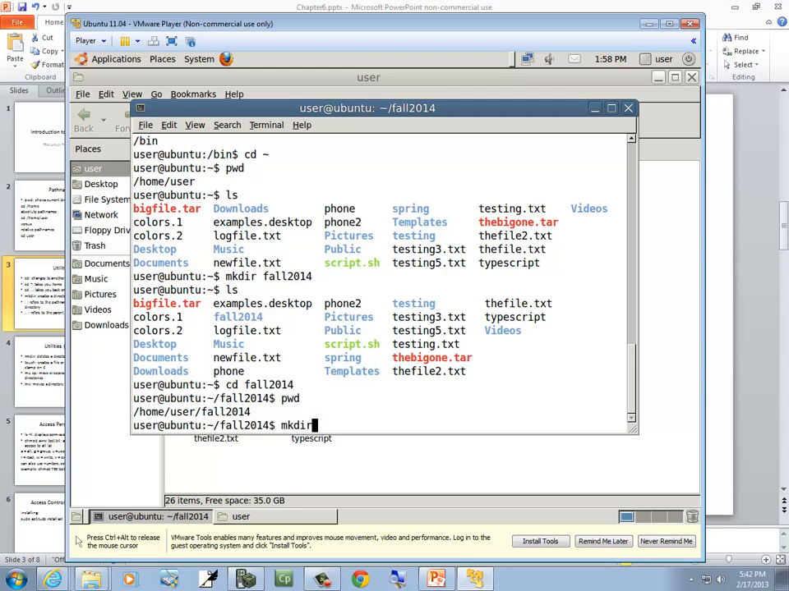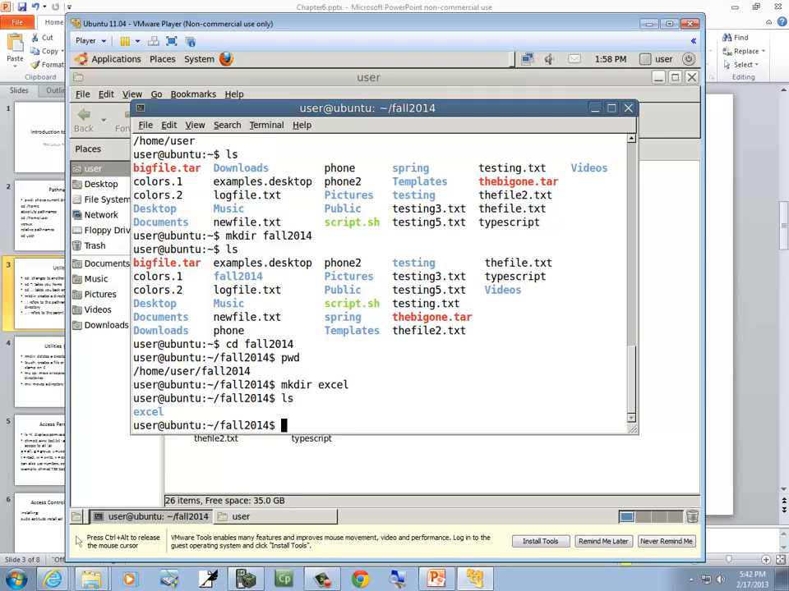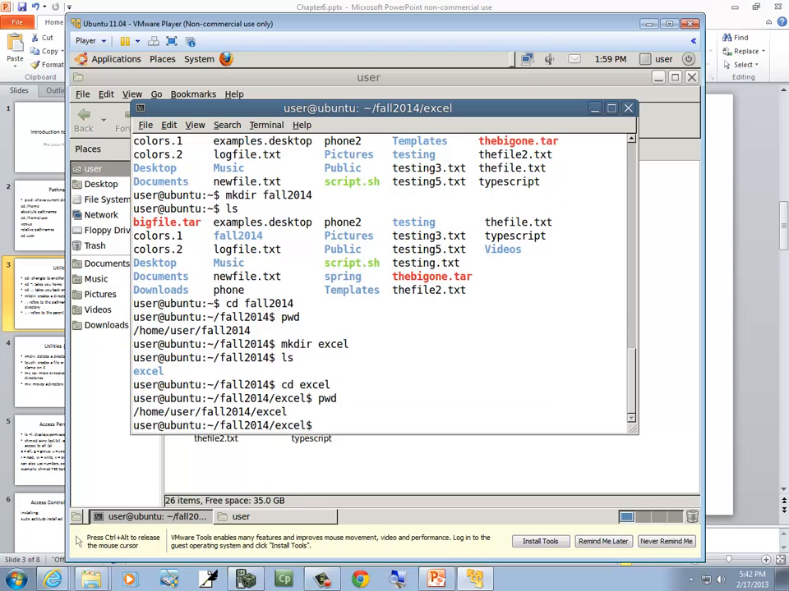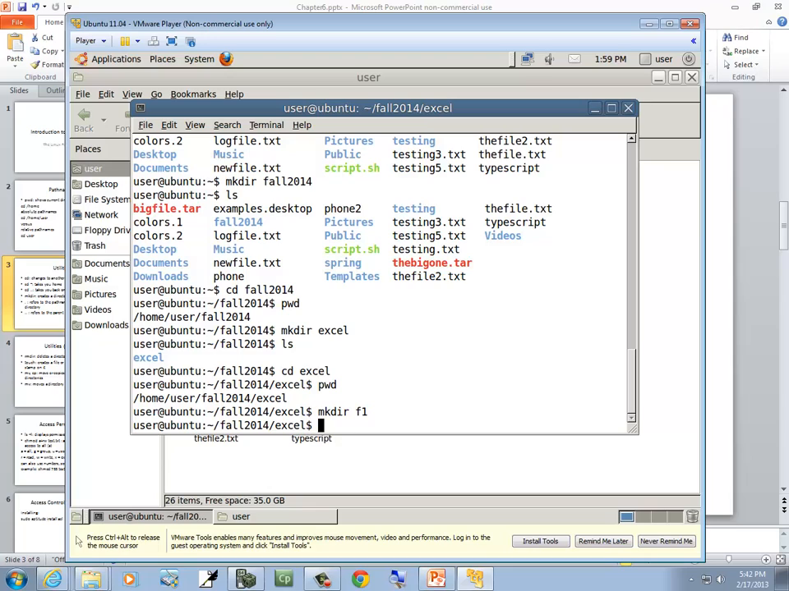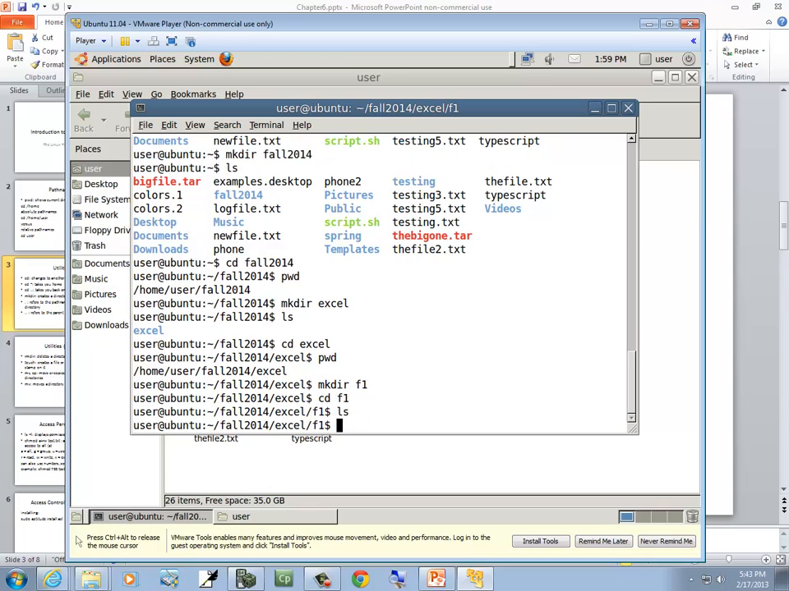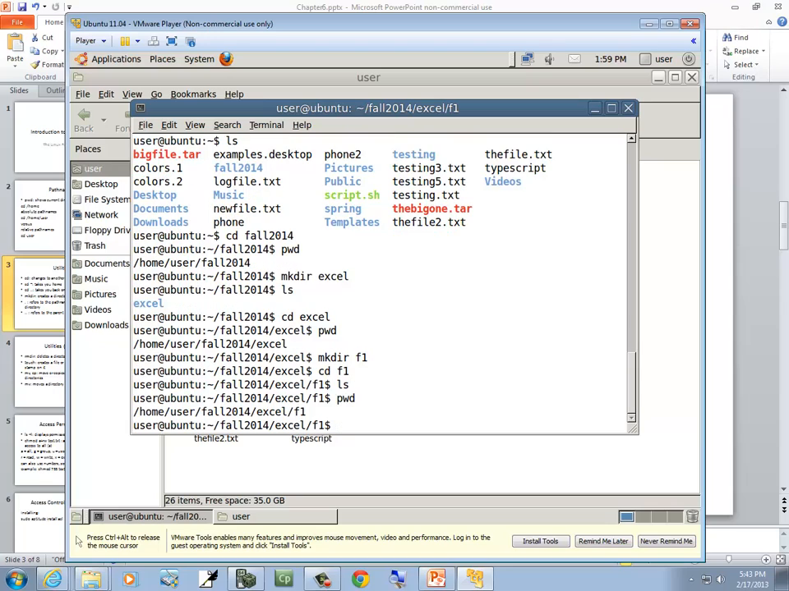I can make directory Excel, do an ls, and see I have an Excel. So I can do a cd Excel. Okay, and let me make one more directory, F1. Then change to it. Do a pwd, and you see that.